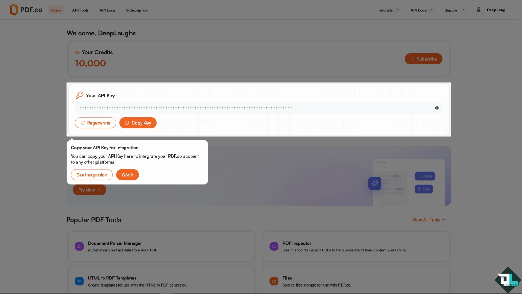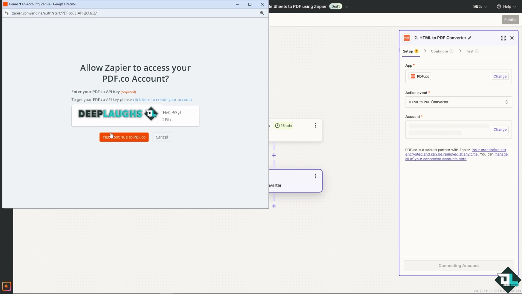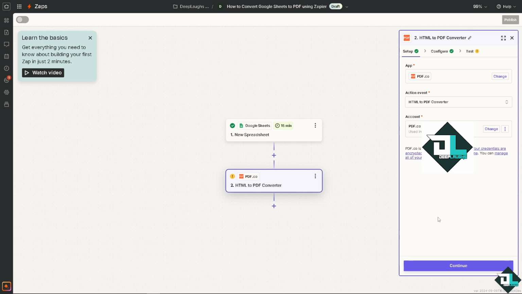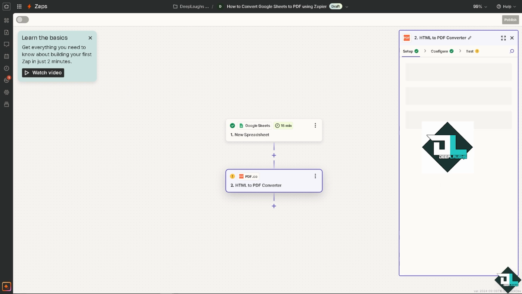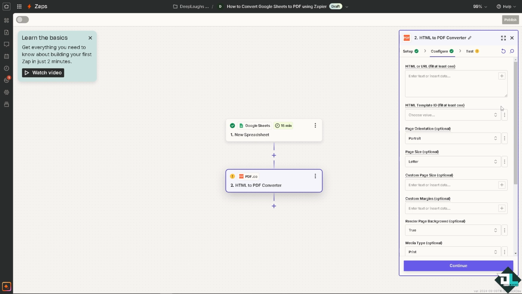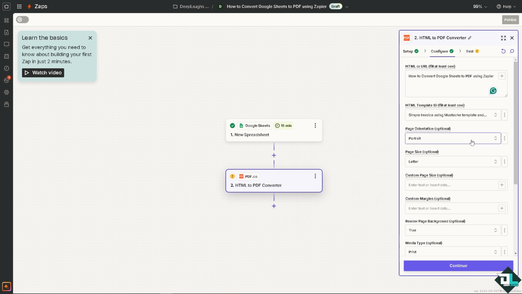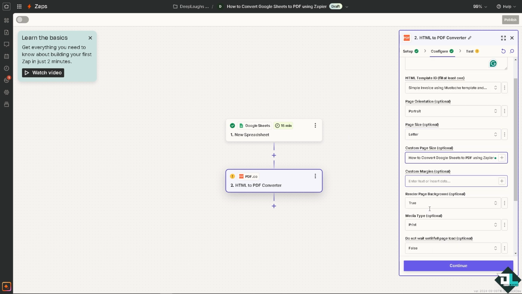Now I'm switching over to Zapier, and from here I'm going to enter that. Continue to pdf.co. Once it's loaded, as you can see, all you have to do is click on continue. Just wait for it, because from here, you need to enter text or insert data if you want. I'm going to put in something like this. Simple invoice, portrait, letter. You can insert text or data if you want. And from here, all you have to do is click on continue.